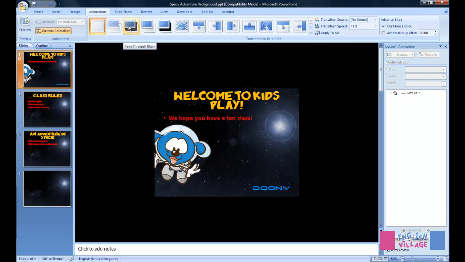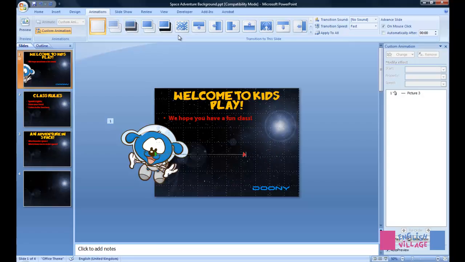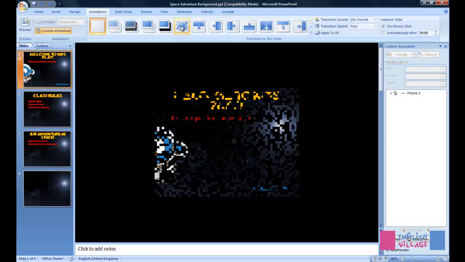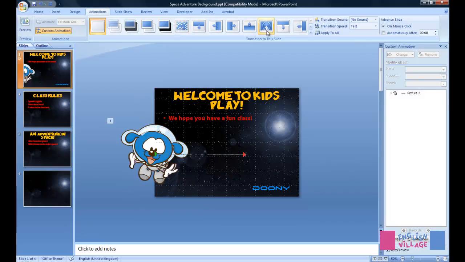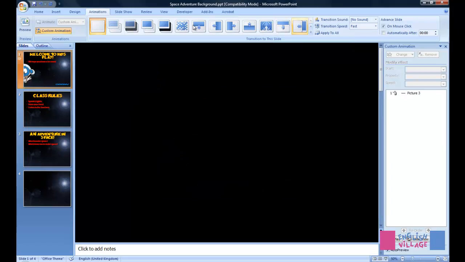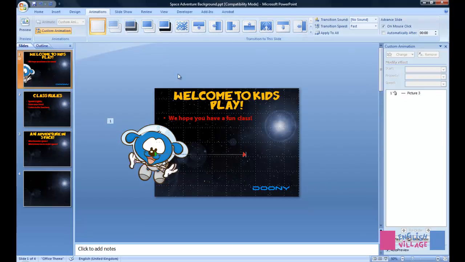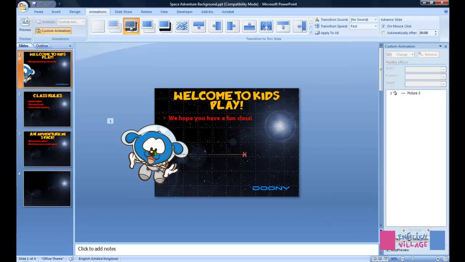We have various others like fade through black, cut. We can have it come in a kind of pixelated way. We can have it wipe down. We can have it wedge in a circular kind of way. So there's a lot of different options that you have. And for example, I really like this fade through black option. I think it looks really nice. So I can click that, and that's now the way that this slide is going to come in.